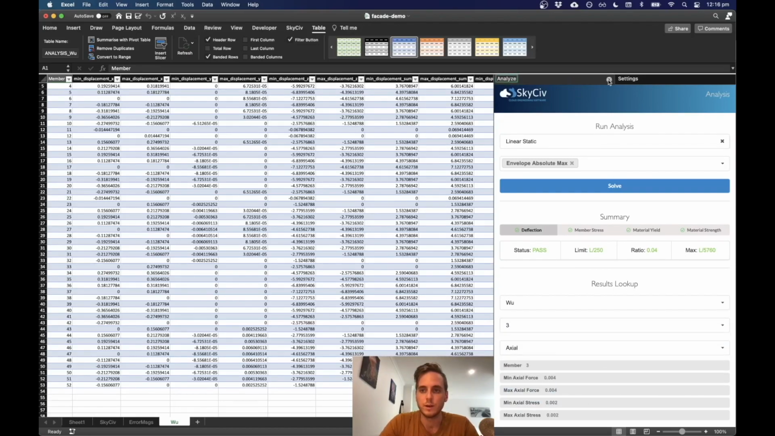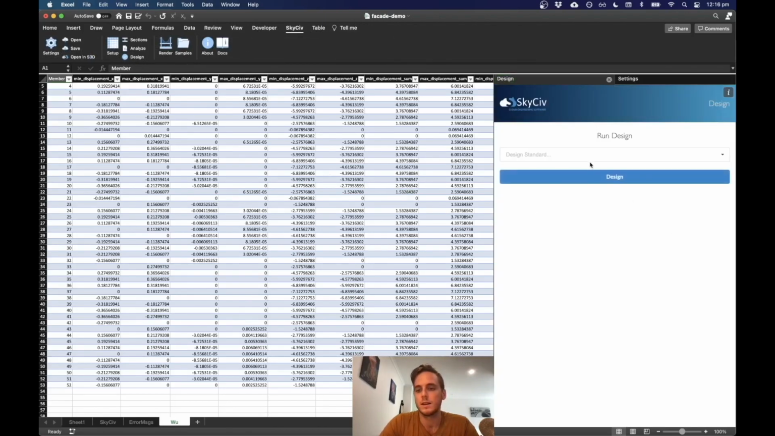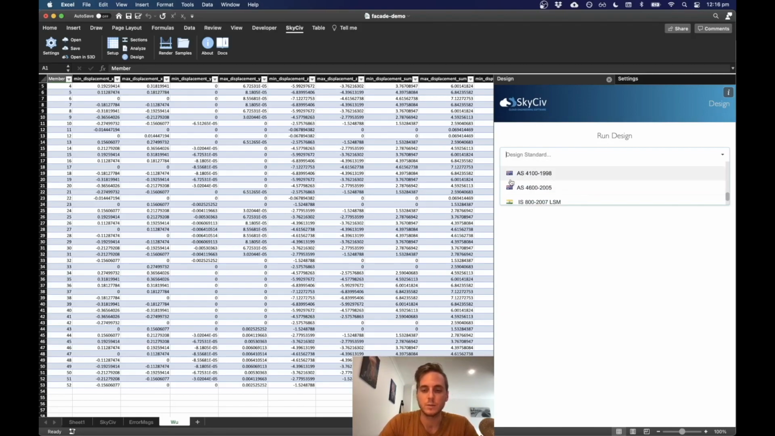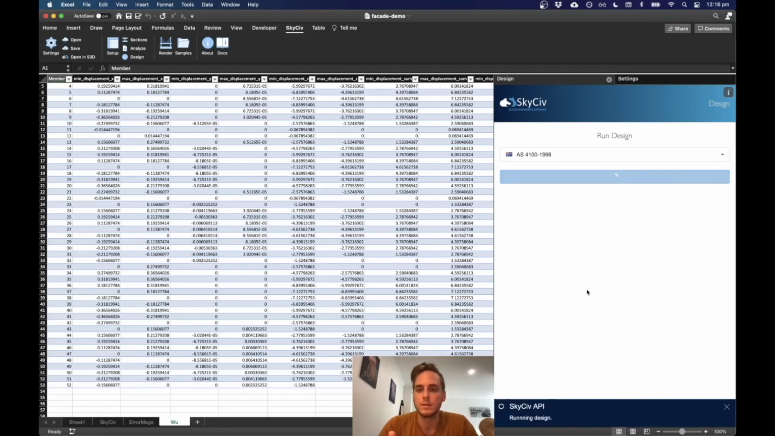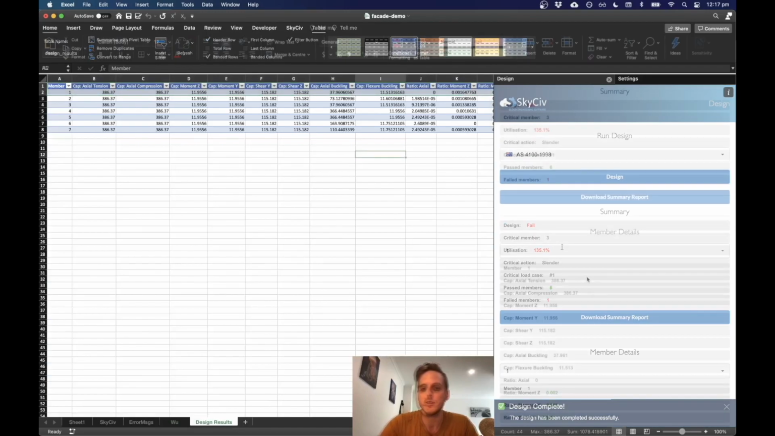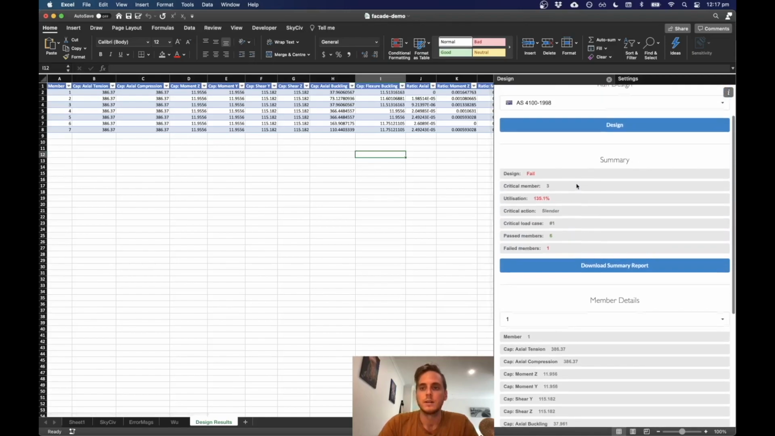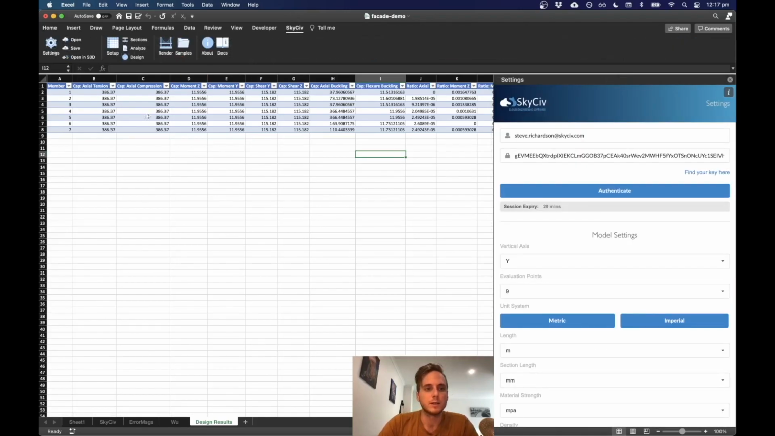Now if we wanted to run design, we could do a similar process. Just come over to design and choose your design code. I've got a metric model and I've got Australian sections, so I'm going to go with the AS code. If you ever get any issues saying that units are wrong, you need to make sure that the code that you're running is aligned with the type of sections that you've got. So if you're running a US code, your sections should be from the US section library. It's pretty similar. You can select a member here to save you looking through the tables and see the results here. So that's about it for the Excel plugin.